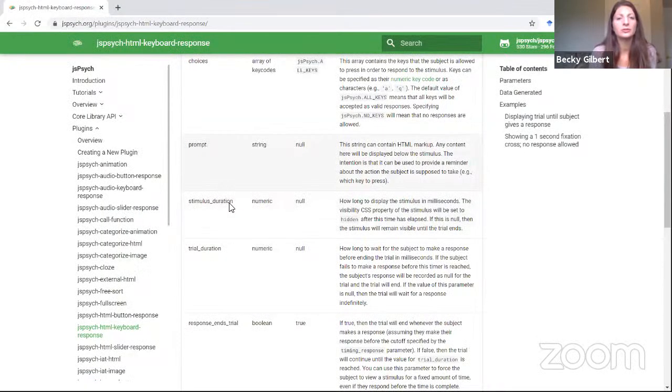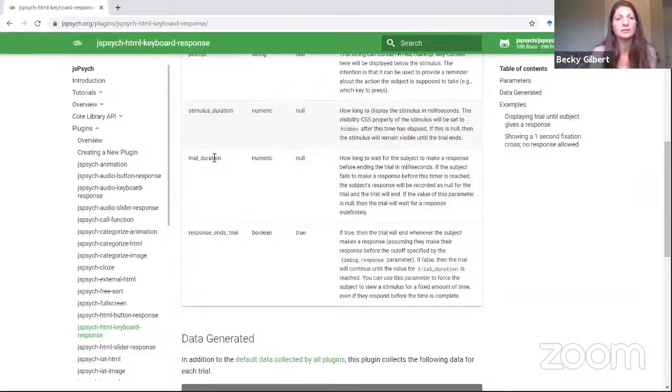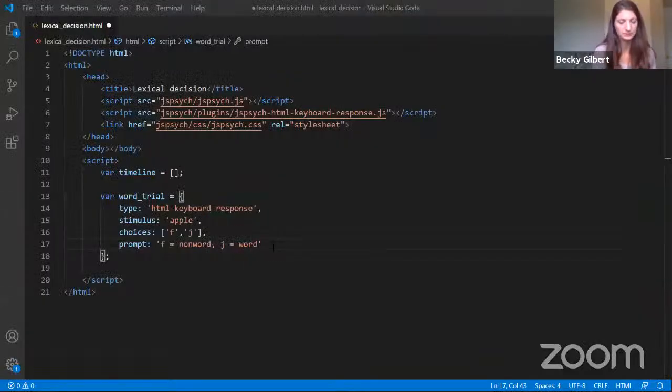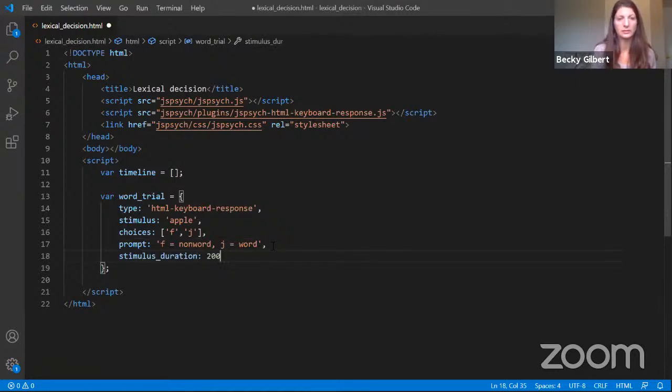And then here we have 2 different options for durations. We have a stimulus duration and a trial duration. By default, the trial duration is null, which means the trial will sit and last forever until a response is made. Or we can give this a fixed duration, which will essentially put a time limit on the keyboard response. So I'm going to leave this as the default null so that it's going to wait forever for a response. But I could put a separate time limit on the stimulus duration. This will make the word or non-word disappear after a certain duration. So I'll put that in. This is stimulus underscore duration, and I'll just make it disappear after 2 seconds.